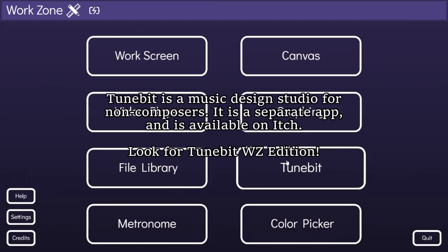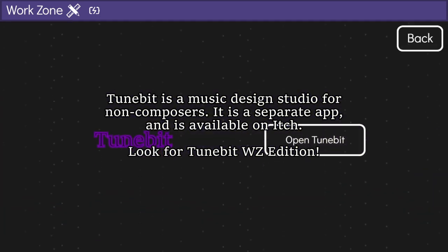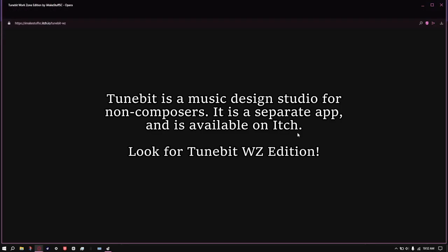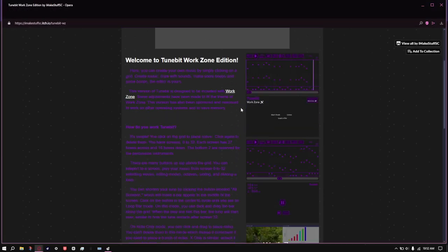TuneBit is a music design studio for non-composers. It is a separate app and is available on itch for TuneBit WZ edition.